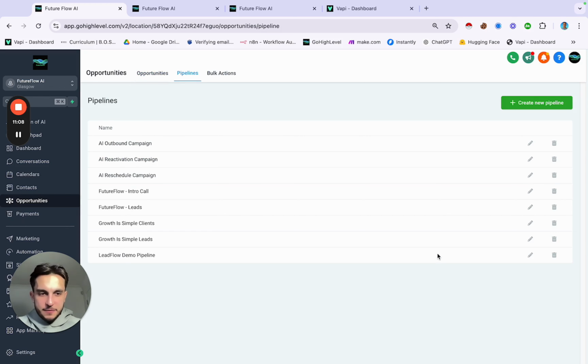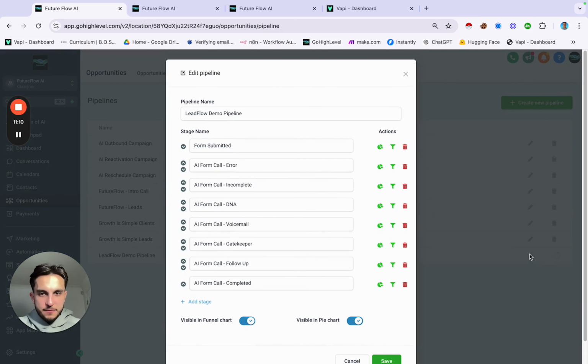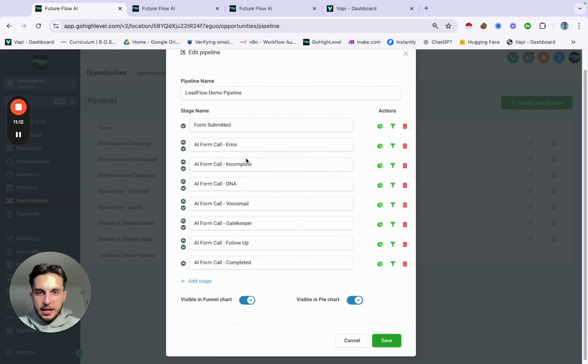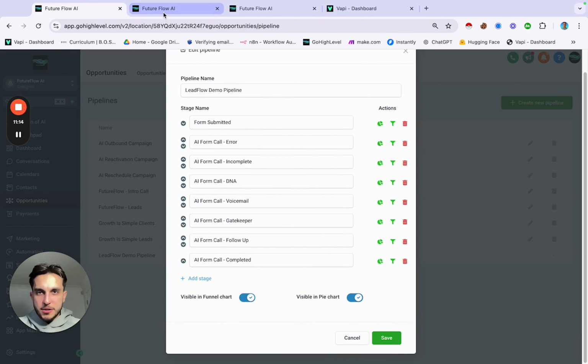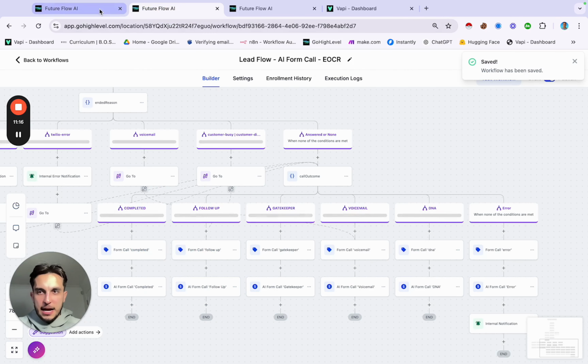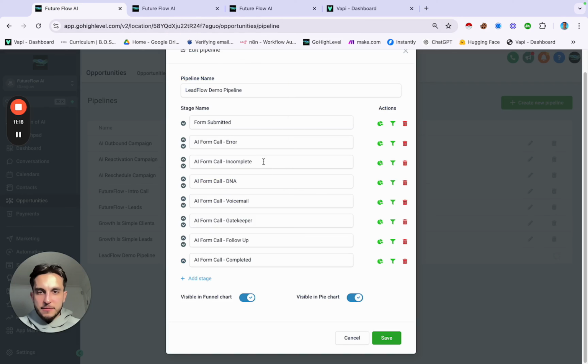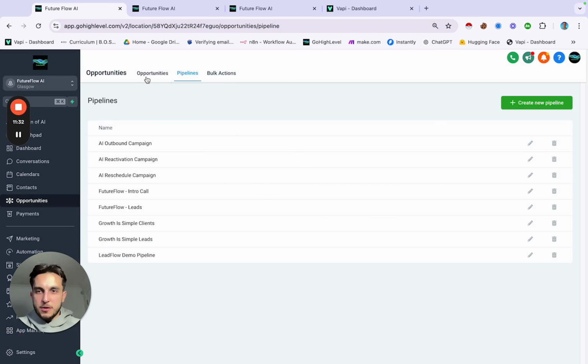Go to pipeline, lead flow demo pipeline, and then we just insert all of the outcomes as stages in the pipeline. So the incomplete, that's like the 30 or the 90-day hold, which I have. So put 90-day hold. Did not answer, voicemail, gatekeeper, follow-up, completed, or error as well.